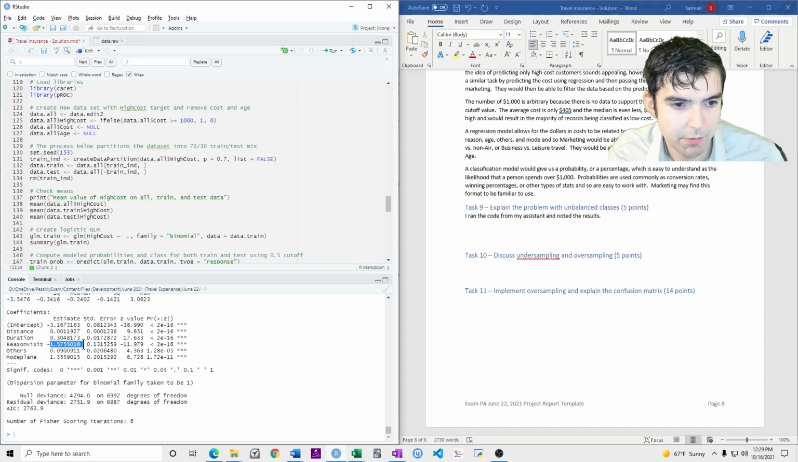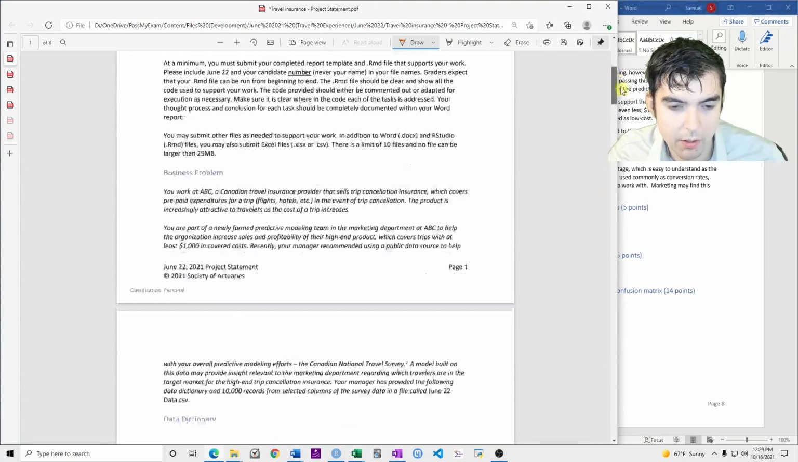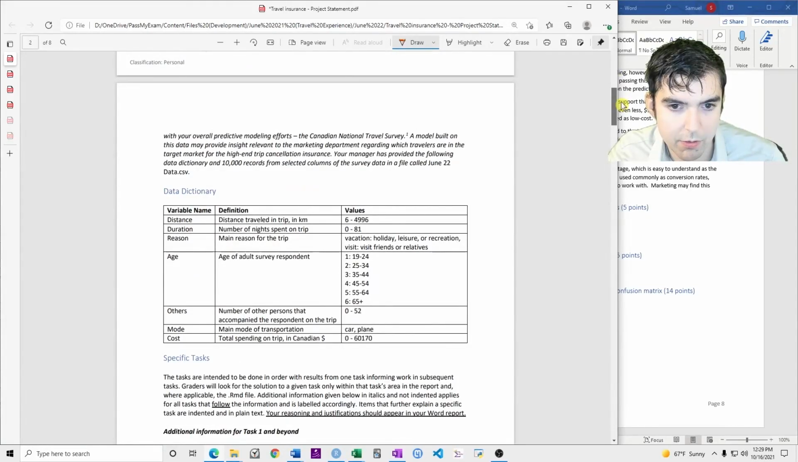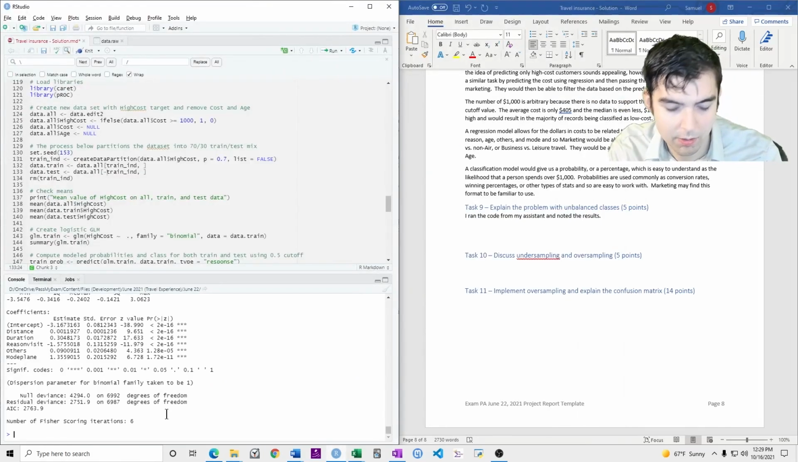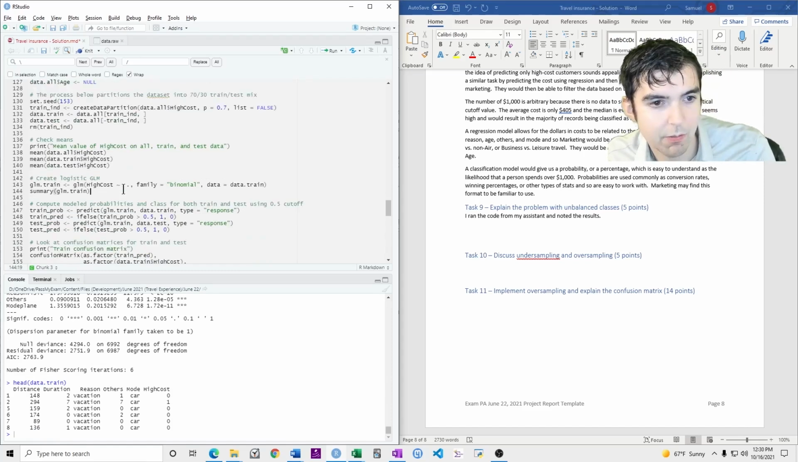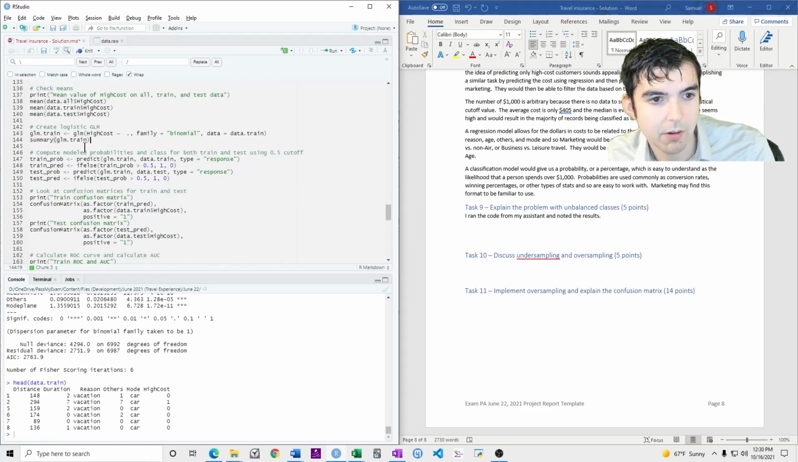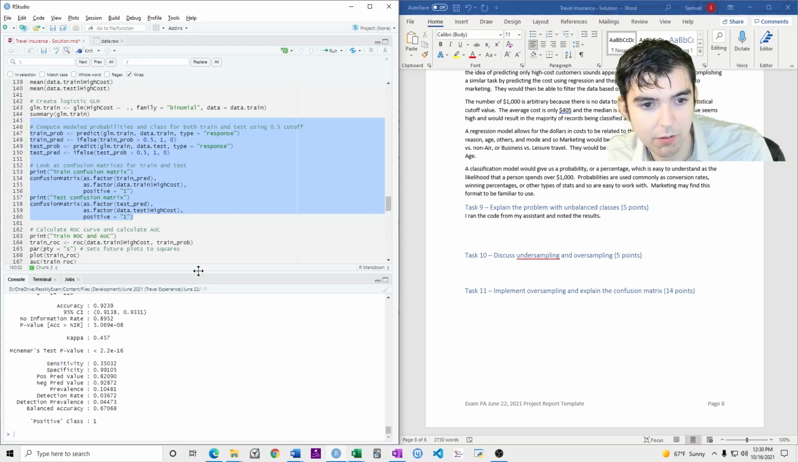I'm not sure what reason visit is. And then others in mode plane. Reason visit is the reason for the trip. Vacation, holiday, leisure, recreation. So if you look at data train, reason is vacation, right? So anyways, it's always a good idea to look at the coefficients and to do some snooping into the model to see if there's anything really wrong with it. And it doesn't look like there is. Now let's look at the results.